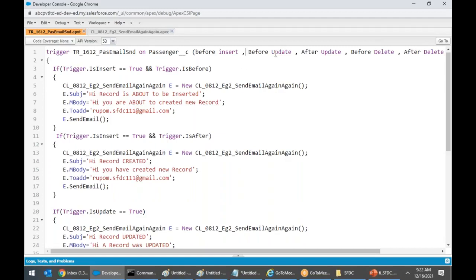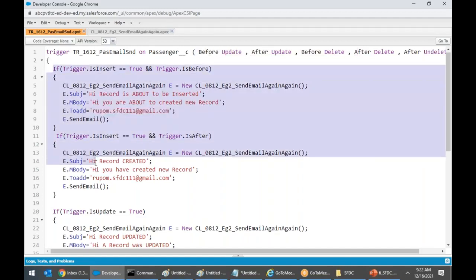Now in this case, Control S. Whenever you insert a record, will the email go? No, because this trigger is not monitoring insertion. You have not included insert in the trigger. Even though you have written a program, it will not go.